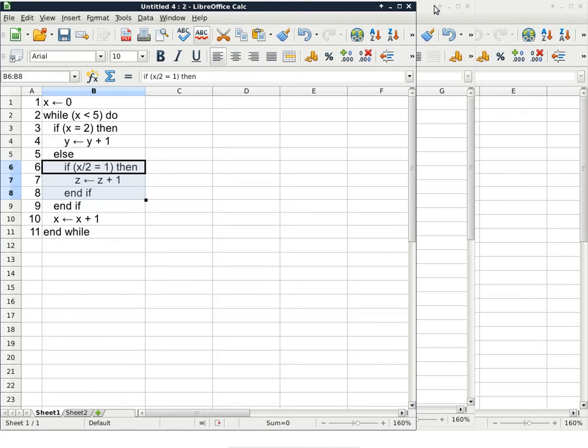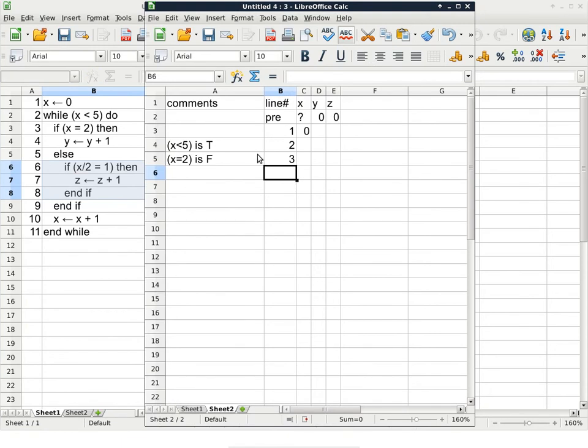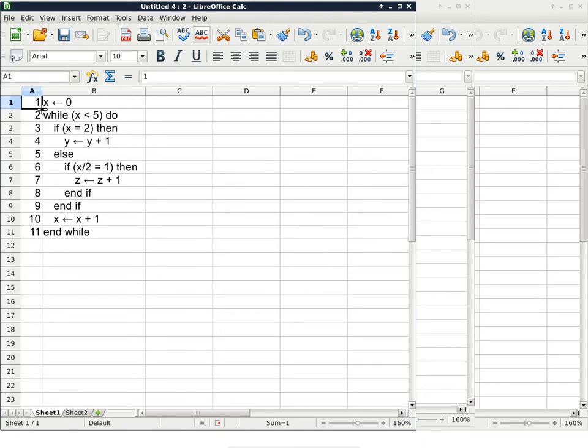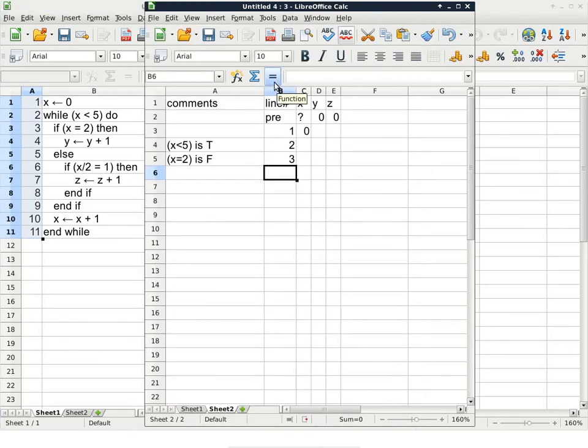How do you get those numbers? You just highlight one and then you grab this lower right-hand corner, and then you drag it and it will automatically number the cells accordingly.